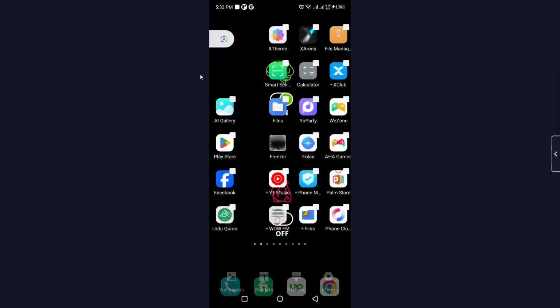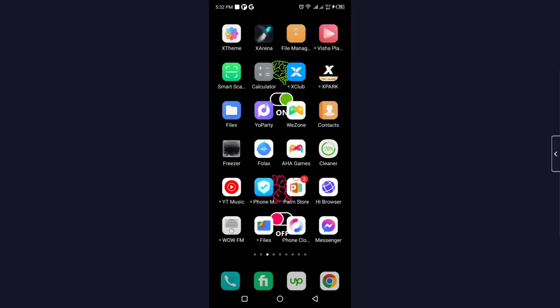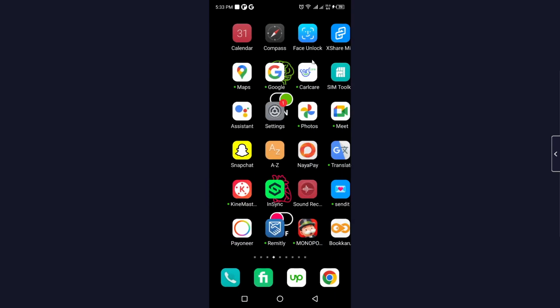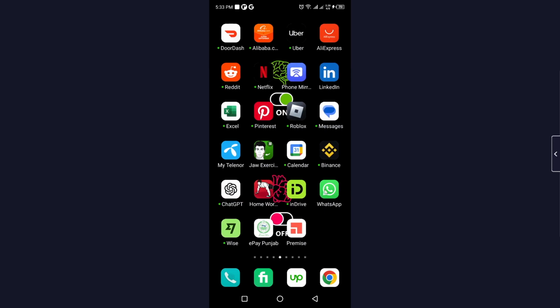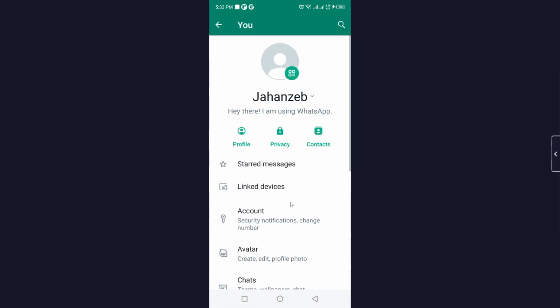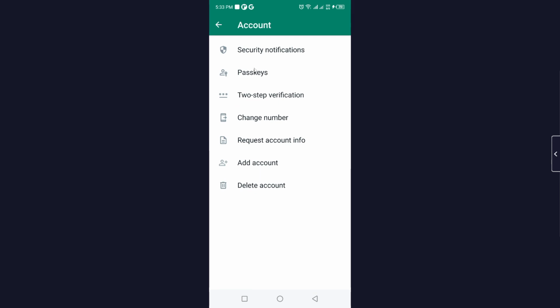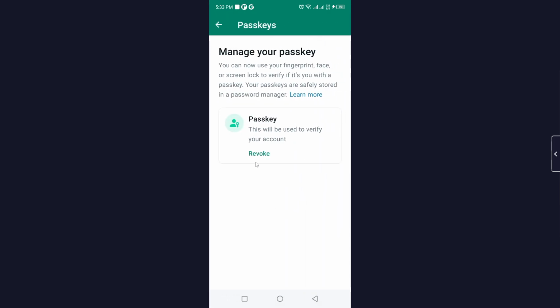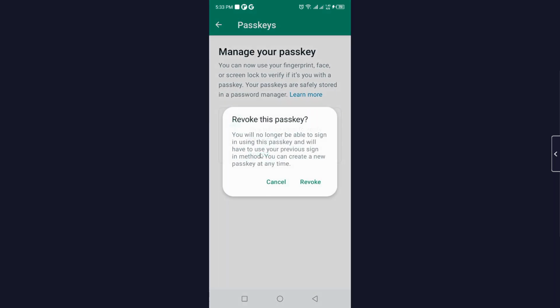So the first step you simply need to do is to open WhatsApp. So once you open WhatsApp, you simply need to click on your profile picture on the top right. From here, you need to click on account and click on passkeys. From here, you need to click on revoke.